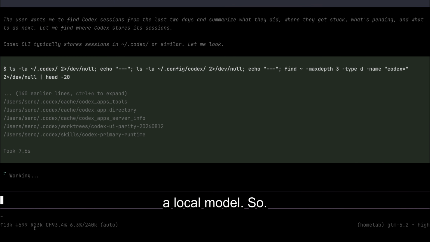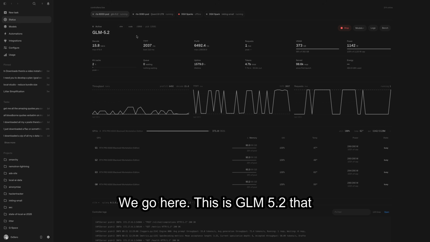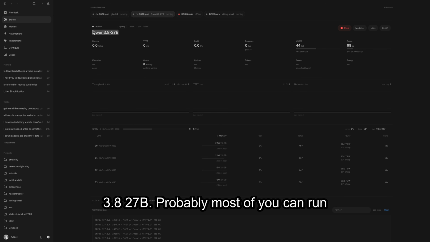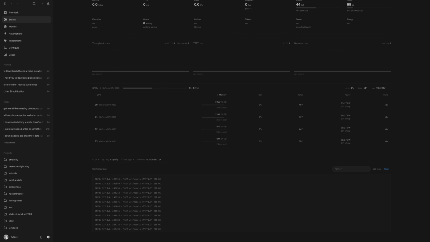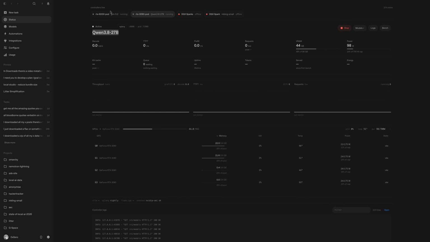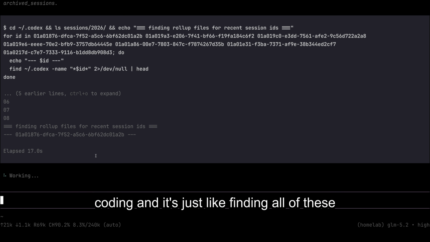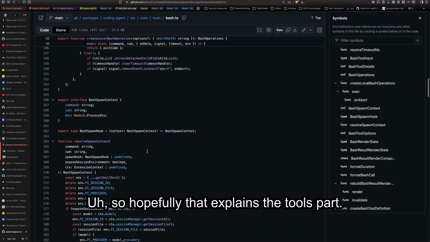But this is using a local model. So we go here. This is GLM 5.2 that I'm running locally, but you can also run Qwen 3.8 27B. Probably most of you can run this model. It won't be at its smartest, but it'll probably run for most of you in some way, like 3 bits. But I'm using local models right now to do the coding, and it's finding all of these sessions. So hopefully that explains the tools part.